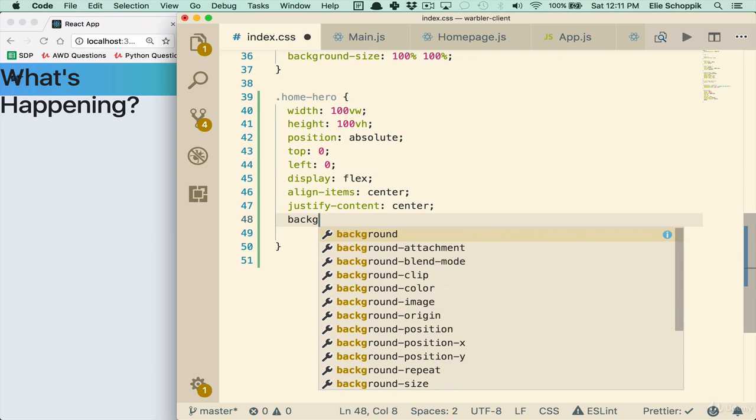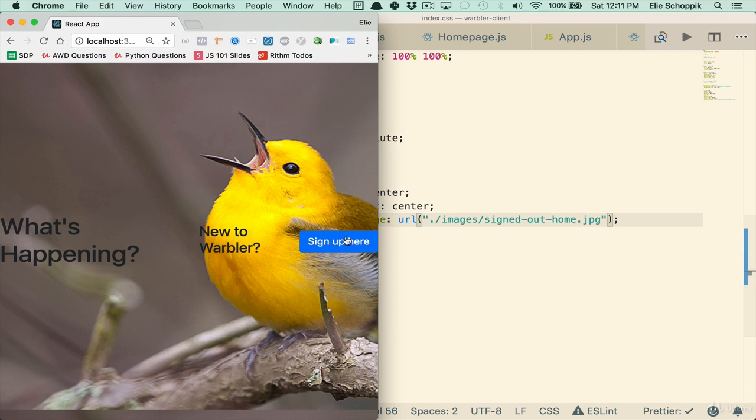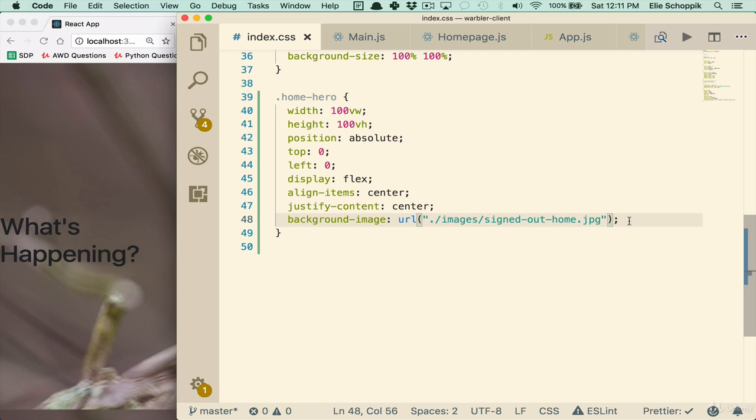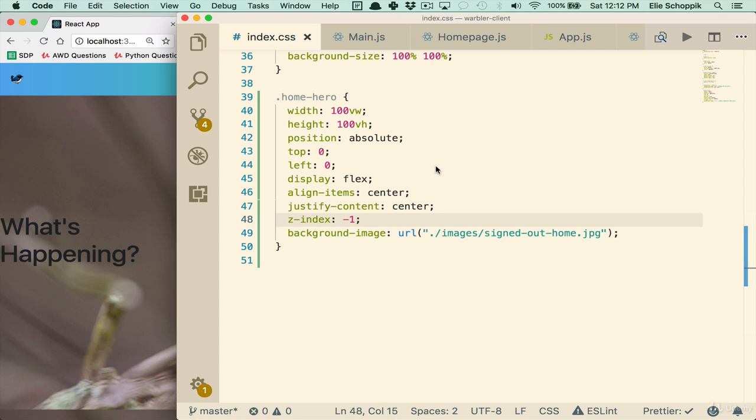We also want to make sure that we give it the background image. So what image are we going to use? Well, that's going to be a URL. And here we'll go to /images/signup home /signedout-home.jpg. That should give us our initial image, and it's completely covering it, but that's not looking too good yet. Well, we need to make sure that we give it a z-index of -1 so that we allow for our navbar to show on top of it. We want to make sure we still see our navbar.